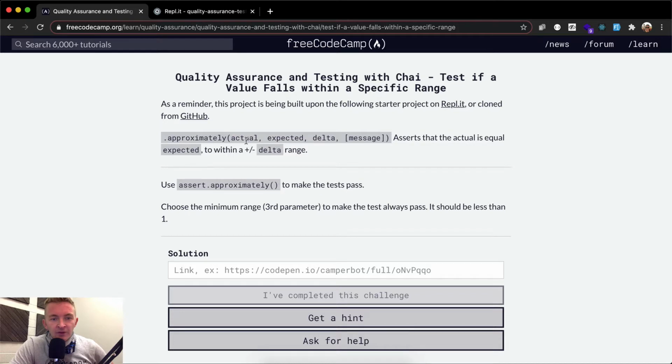So here, we want to say approximately, and then the actual value, the expected value, the difference, and then a message. We want to assert that the actual is equal to expected, to within plus or minus of delta. So if actual is 0 and the expected is 10, then the delta is the range. Okay, cool. I'm not really completely understanding that.